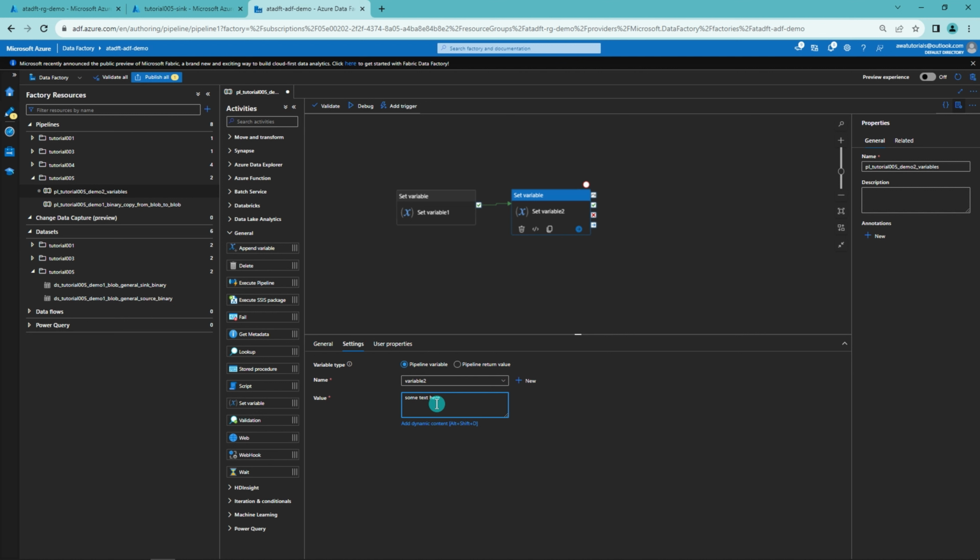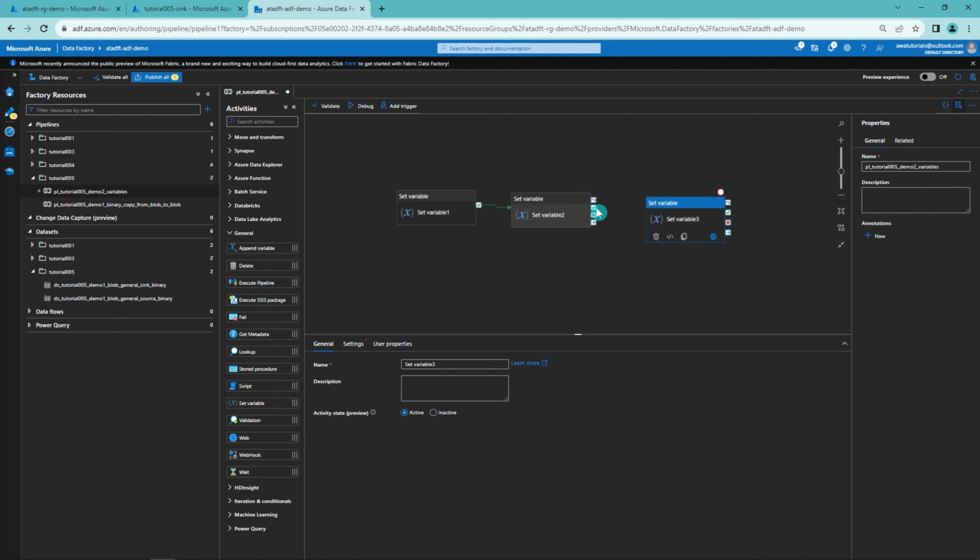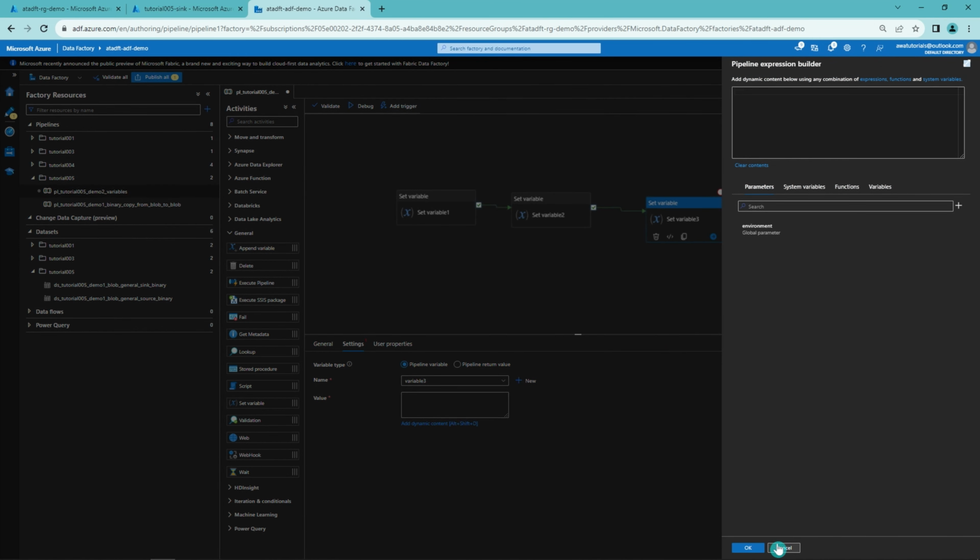And then we can create a third variable for this pipeline. Let's call that variable 3. By the way, variable 1, 2, and 3 is not a very good naming convention for variables, so I'm just using this for illustration purposes, but please try to come up with more descriptive names for your variables than these. And to this third variable, we're actually going to assign a pipeline parameter value.